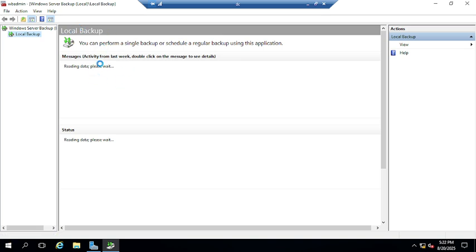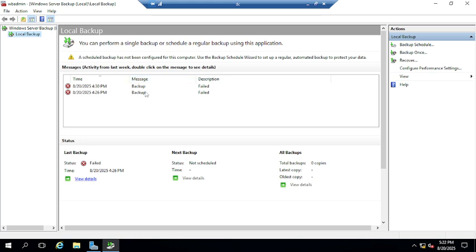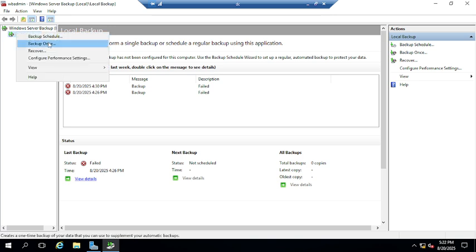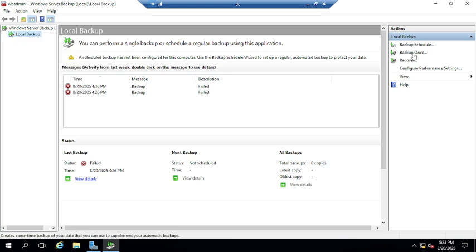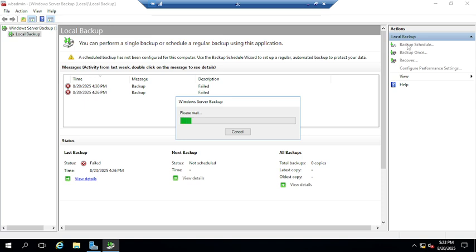The Windows Server Backup console will be opened like this. It's taking some time, so let's wait a few seconds. A few days back, for testing purposes, I had scheduled a backup that is showing as failed here, so let's schedule a fresh backup. Right click and you can see Backup Schedule, Backup Once and Recover. The same options are here also. If you want to schedule, you can just click Backup Schedule.